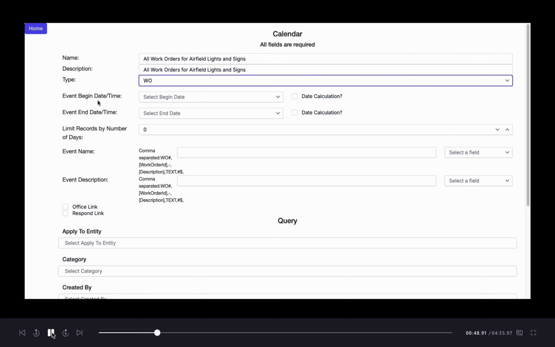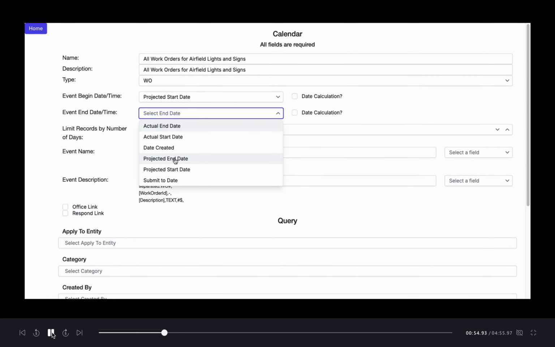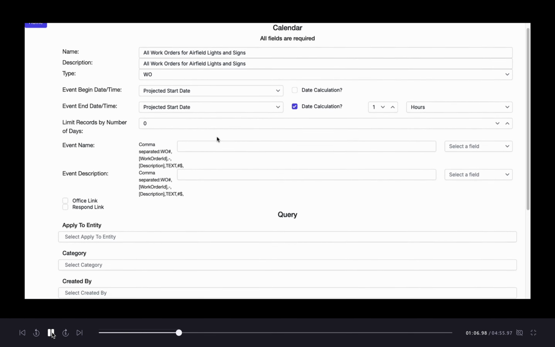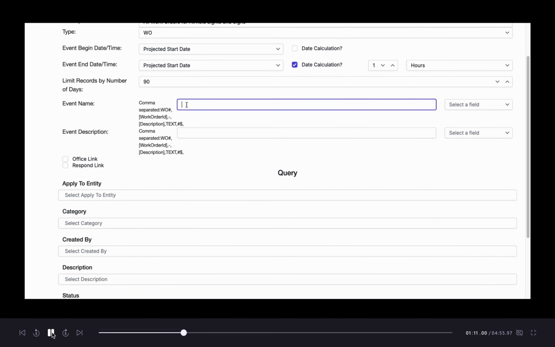For the event begin date/time, I'm going to do projected start date for both of them so that our calendar does not get clogged up. So I'm just going to make it for 1 hour. So the calendar event will span 1 hour in our calendar. We're going to limit the records by 90 days.